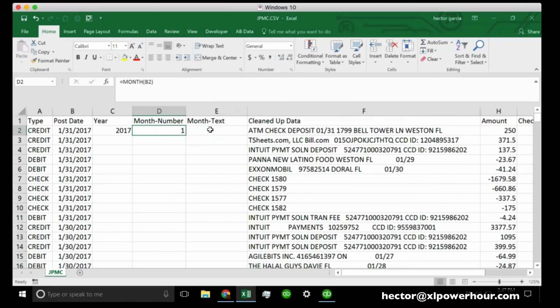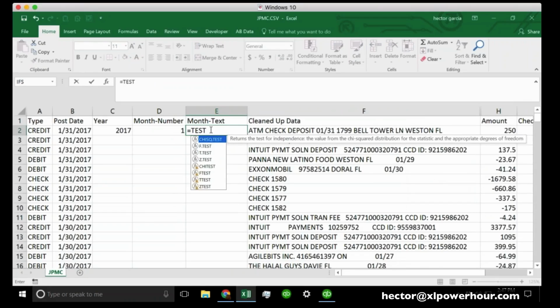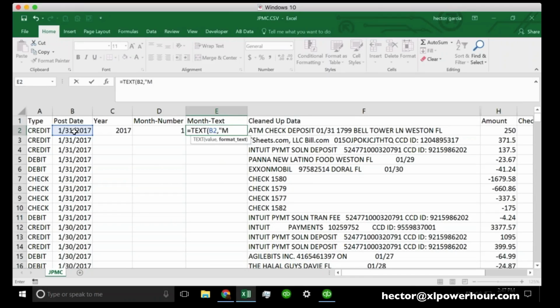So let's do month text, and I'm going to hit equal. But this time around, I'm going to type the word TEXT, so it's not going to be the word MONTH. I'm going to open the parentheses, select the value, and then say how I want to format this text. This is kind of the tricky part, you kind of have to know this. I'm going to put quotes, and then MMM, quote. So I do quote MMM quote, press enter, and it will literally type the word Jan.